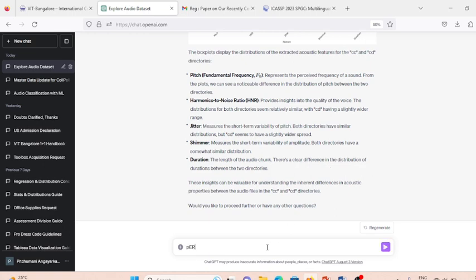So now I will ask it to perform LSTM, or I'll go for CNN, to classify the data set with hyperparameter tuning to get a very good accuracy score. Let me click on this. Let us see what happens.